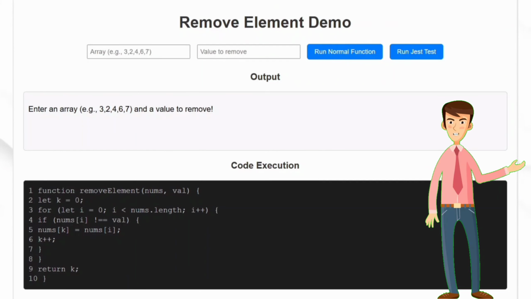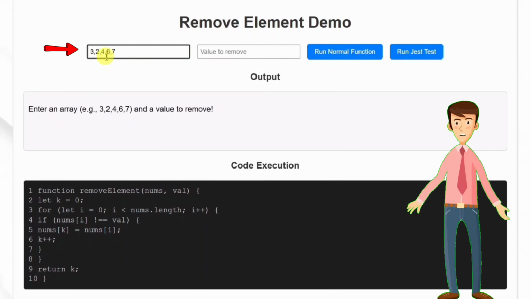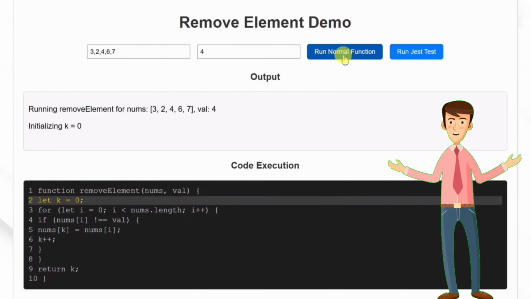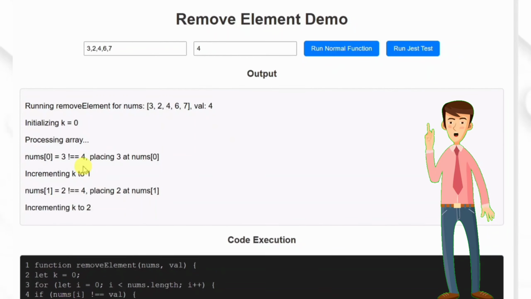Here, we have an input where we can enter an array and a number we want to remove. Let's say we input 3, 2, 4, 6, 7 and choose to remove 4. When we hit the Run Normal Function button, we see the step-by-step execution.